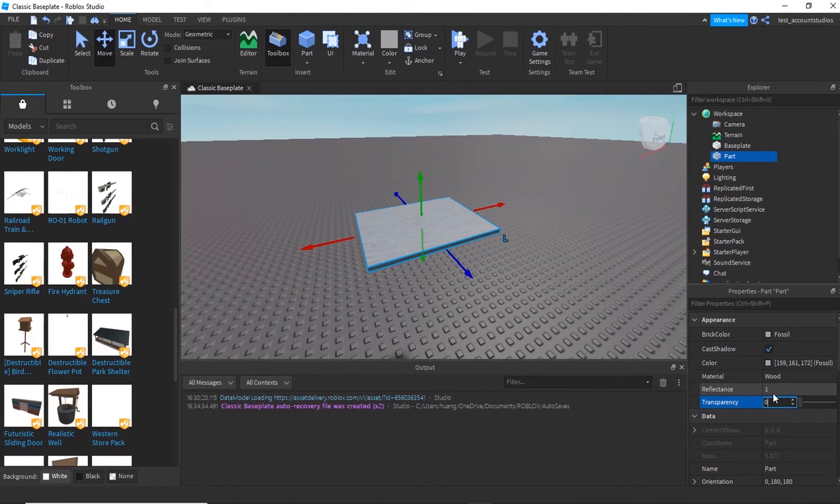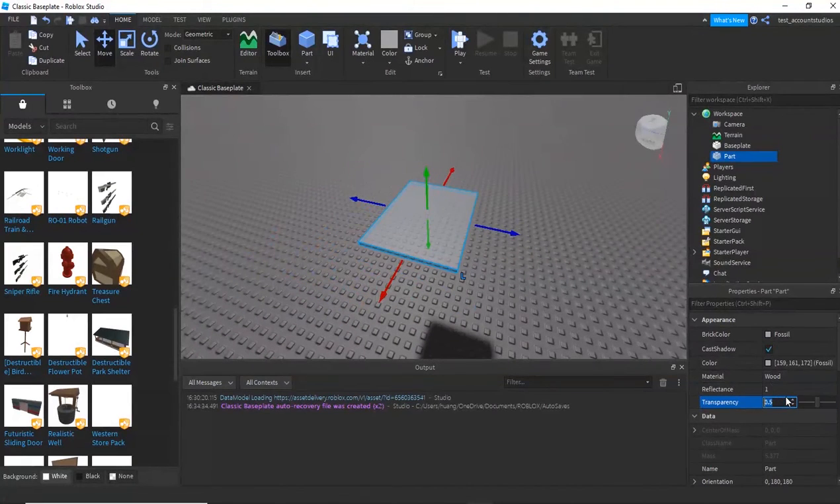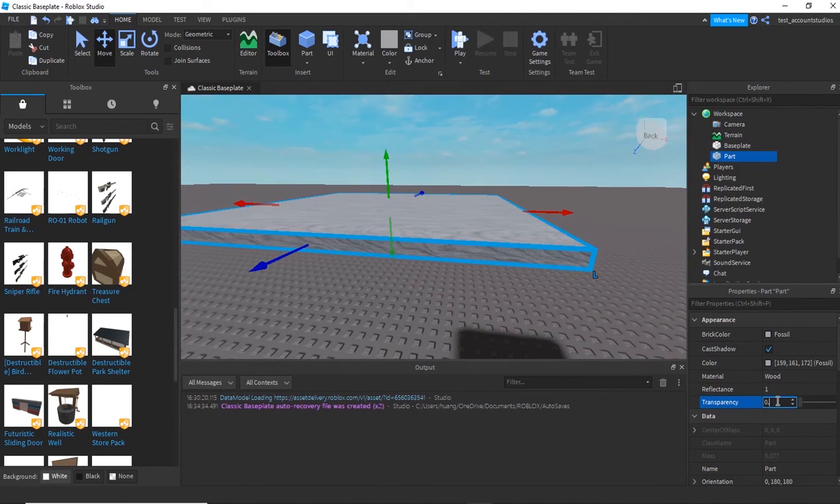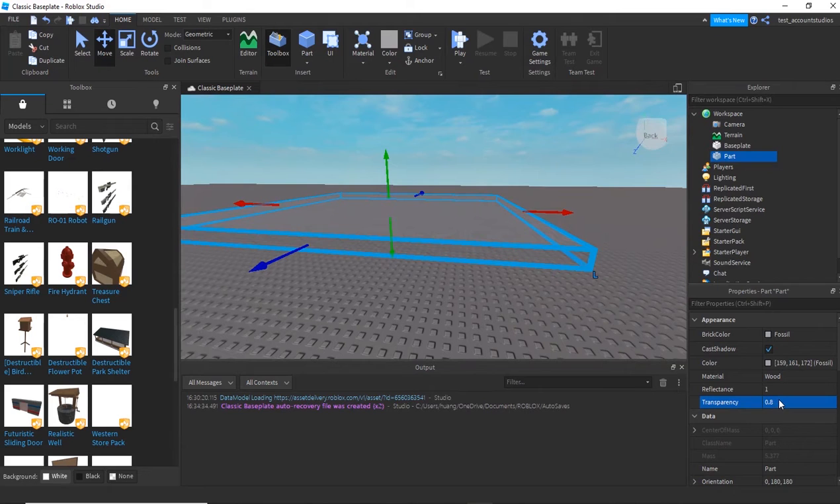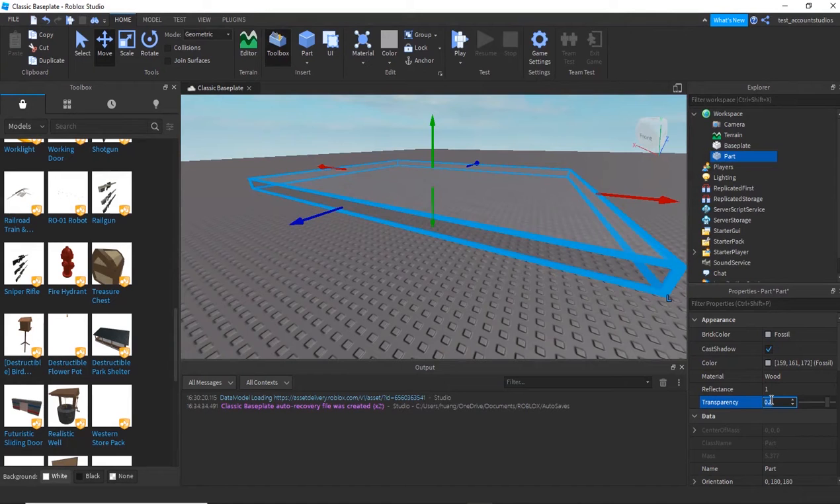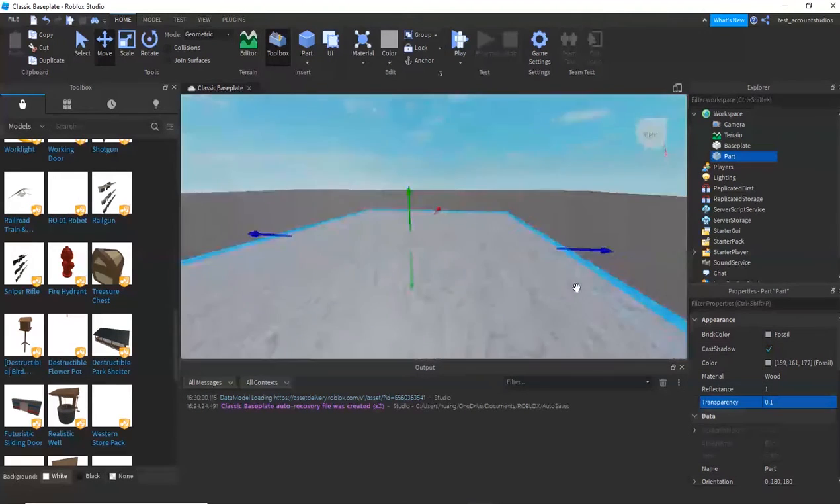And this is transparency, 0.5. Let's have transparency semi-transparent, 0.9, 0.8. Almost fully transparent, you see. Oh, no, 0.8. Almost transparent. So close to being transparent. 0.1. There's a little bit transparent. Only a little bit.